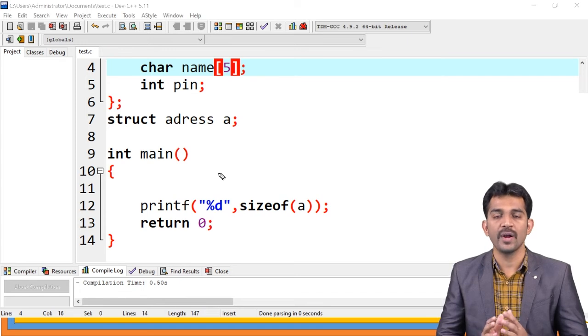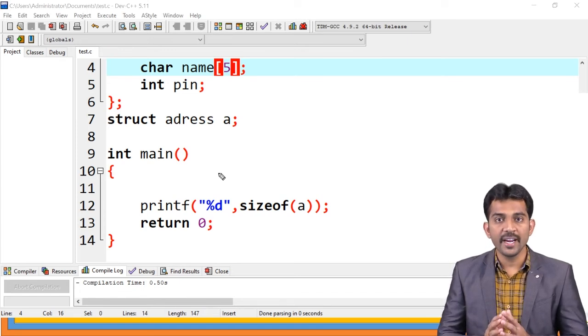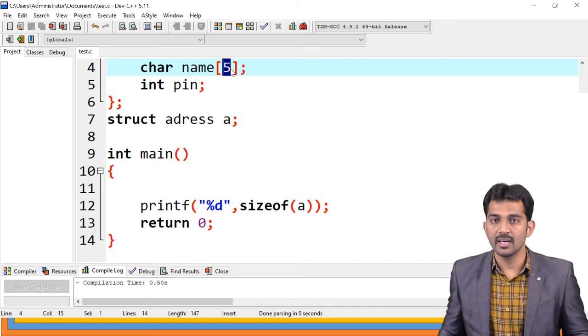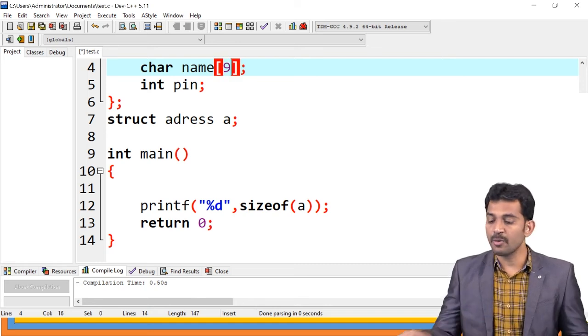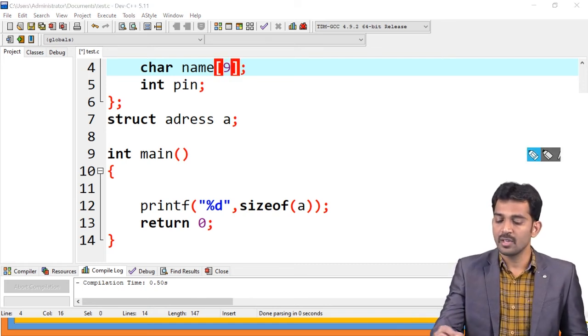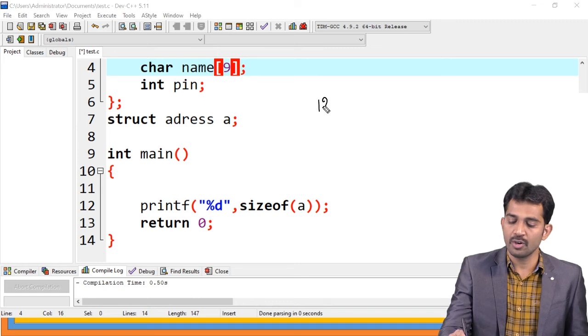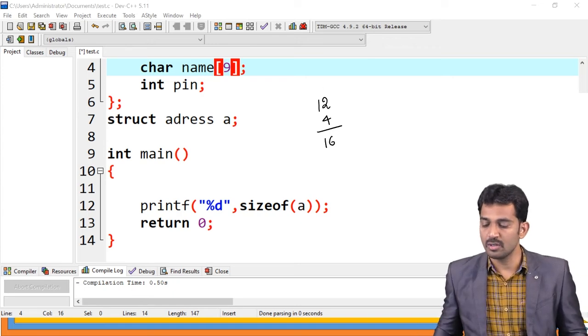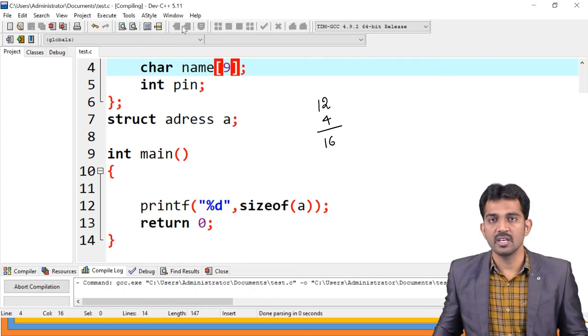But why is it 8? 5 bytes means it is going to take 5 bytes, which is not a multiple of 4. What is the upper value? Upper value is 8. If you take this value as 9, now tell me what is the output? 9 means the next upper multiple is 12 only. 12 plus 4, so the value is 16. If you run this code, 16 is the output.